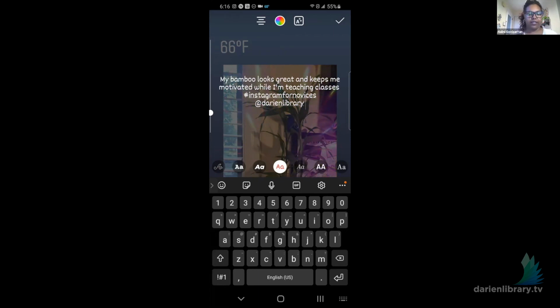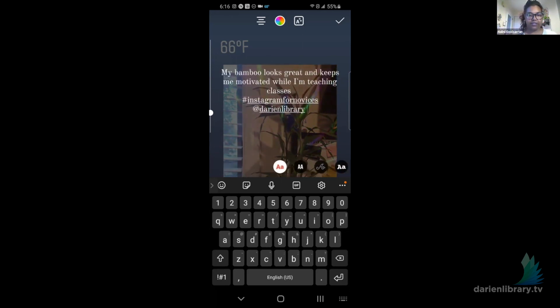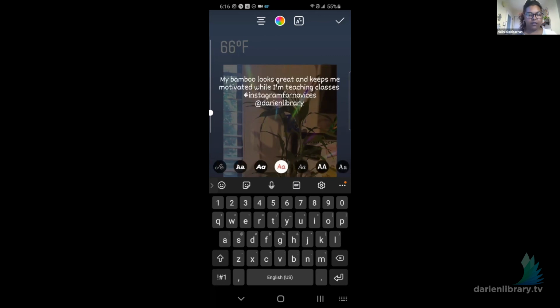On an Android, at the top, I've got my color wheel and like another A. That is on an iPhone where you would see the word classic, neon, typewriter. Those are where your font is changing. On the Android, your font is changing in the middle of the screen at the bottom here. On an iPhone, this is your color wheel. This is where you're changing your colors, right?